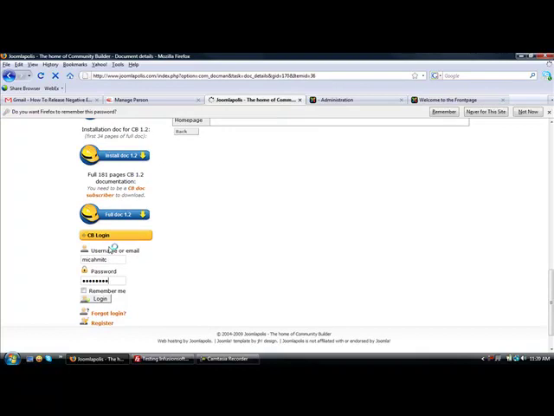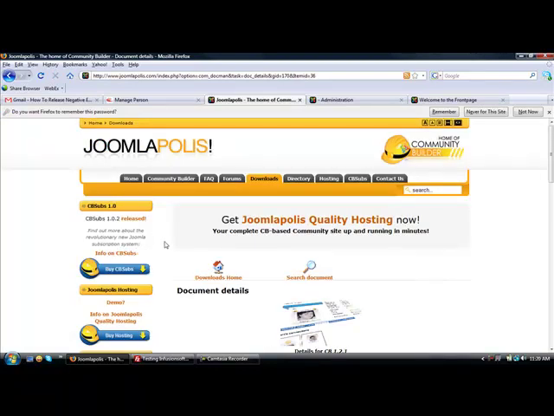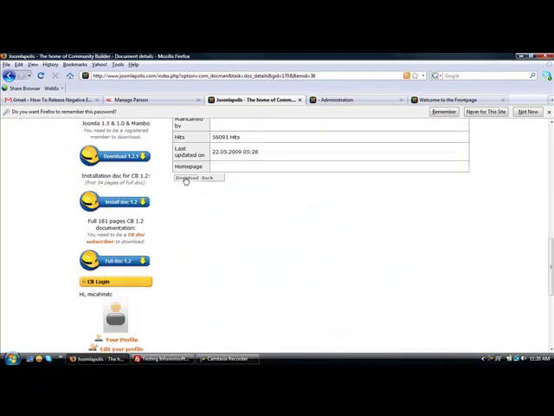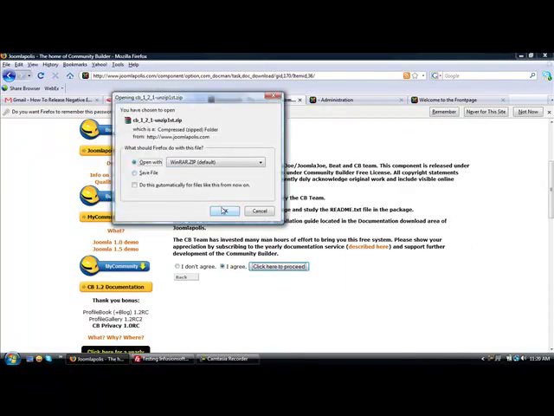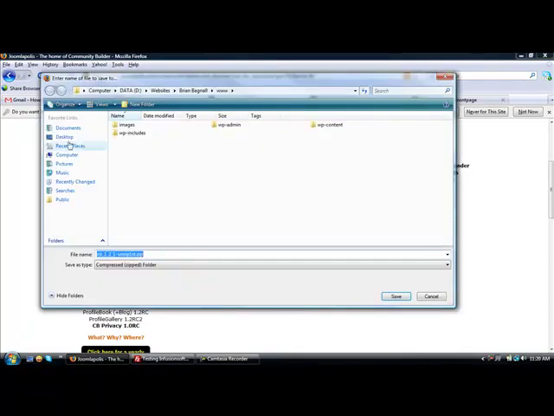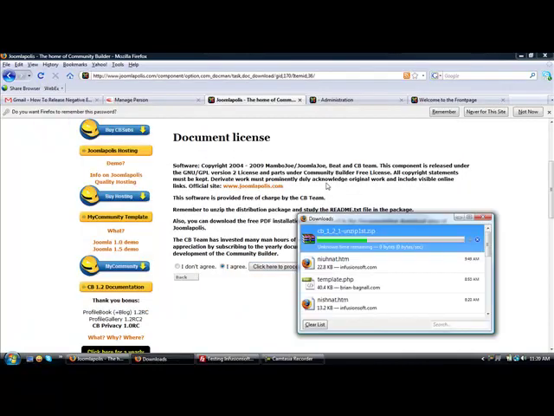Let me see if I remember mine. But yeah, basically register or just log in. Click download right here. Agree to the terms. And I'm going to save this onto my desktop. So again, the first step we're going to do is we're going to install Community Builder.